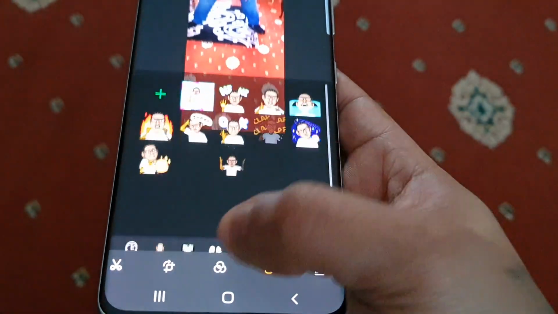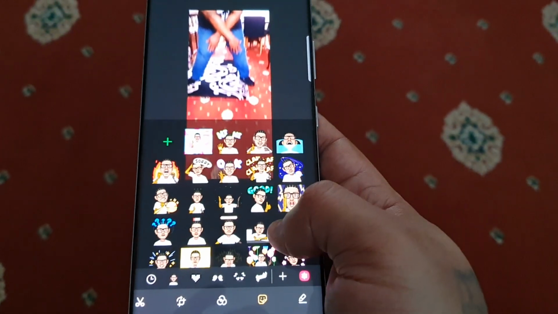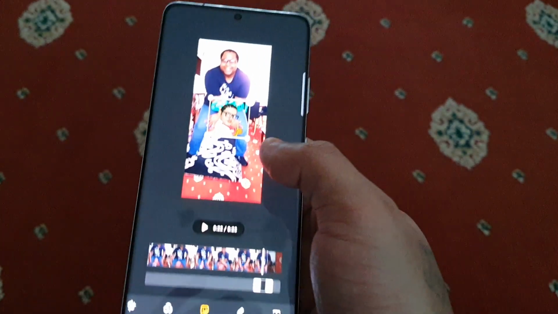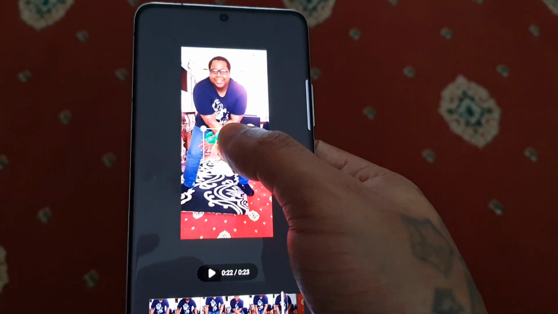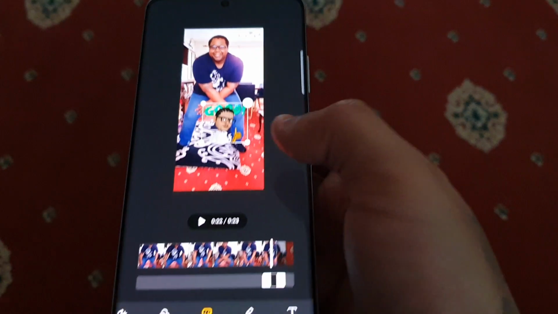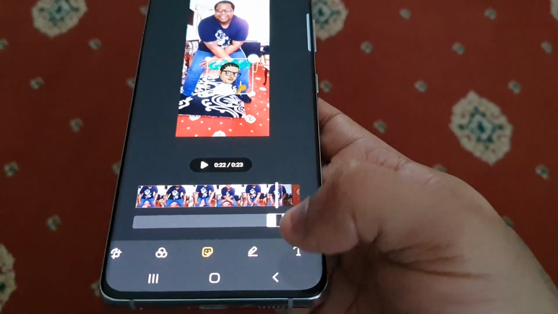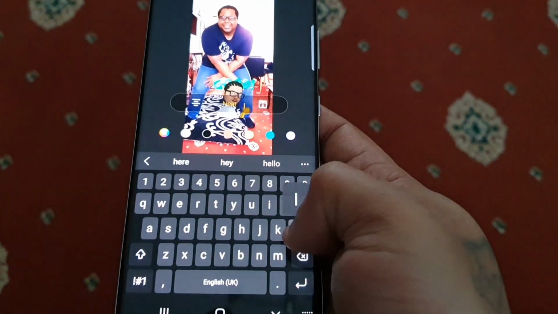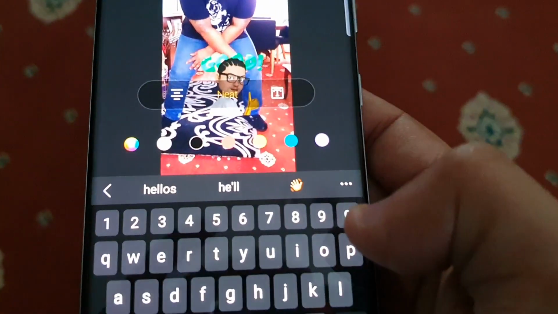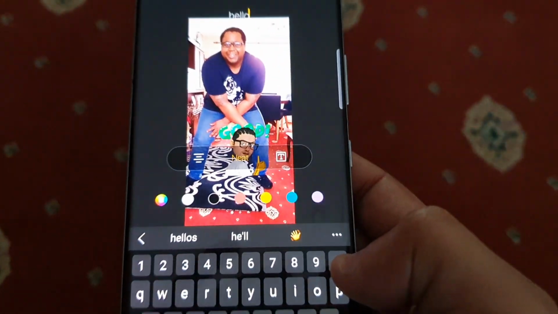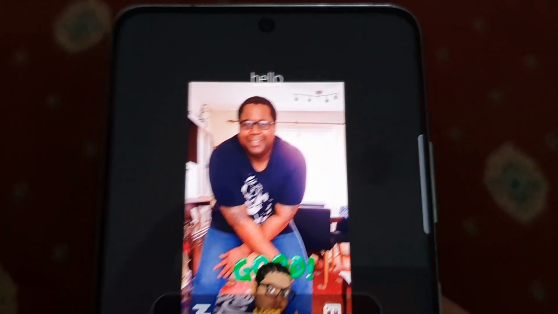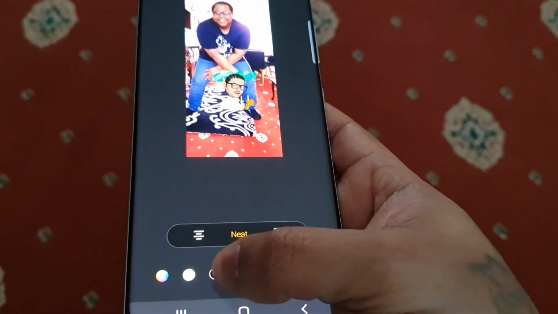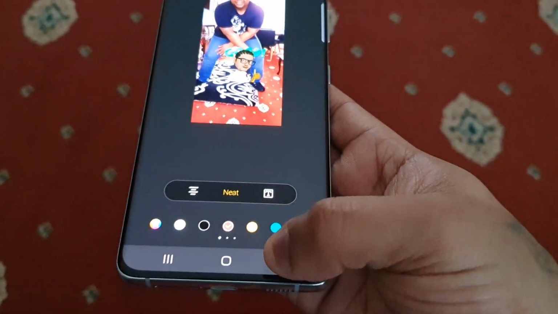You can also add stickers, and you can move the stickers around to wherever you want on the video. You can also add text to the video as well, and you can adjust and change the colors of the text.